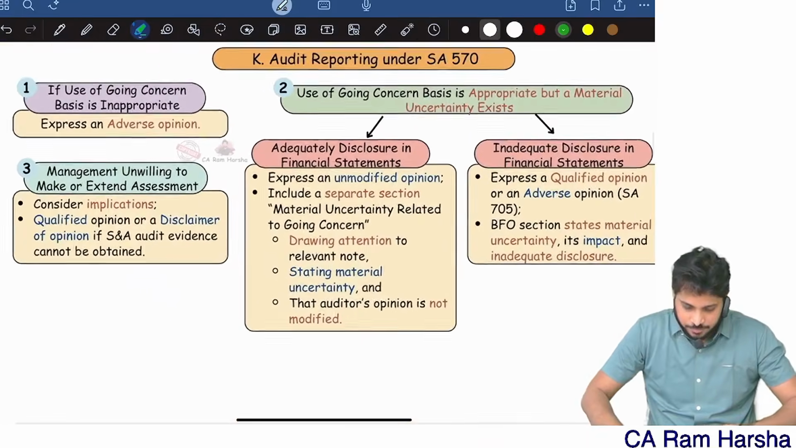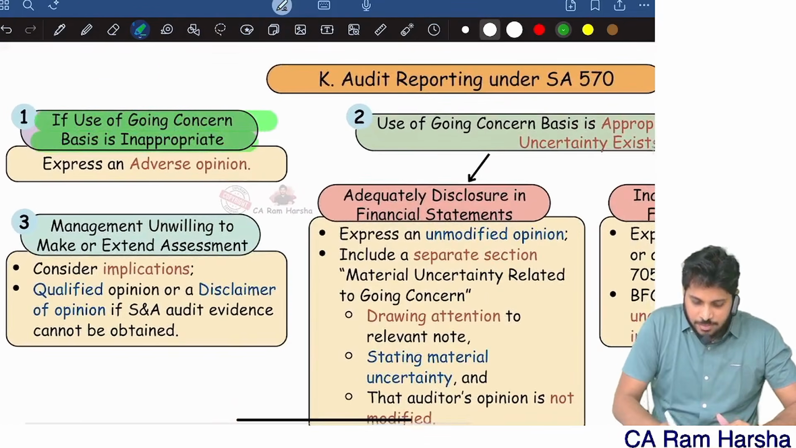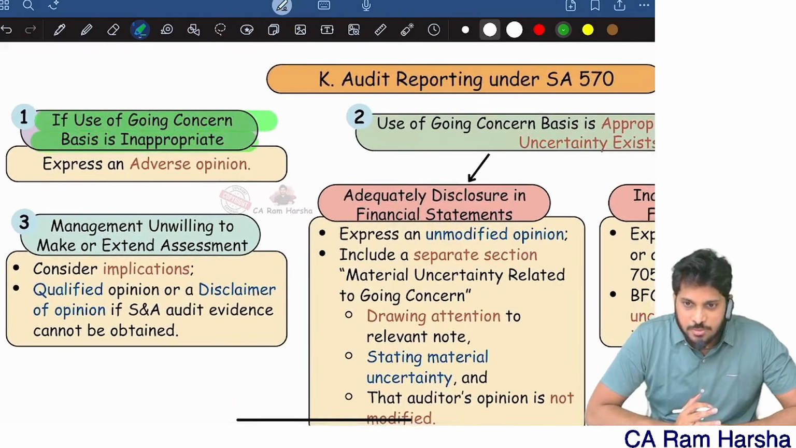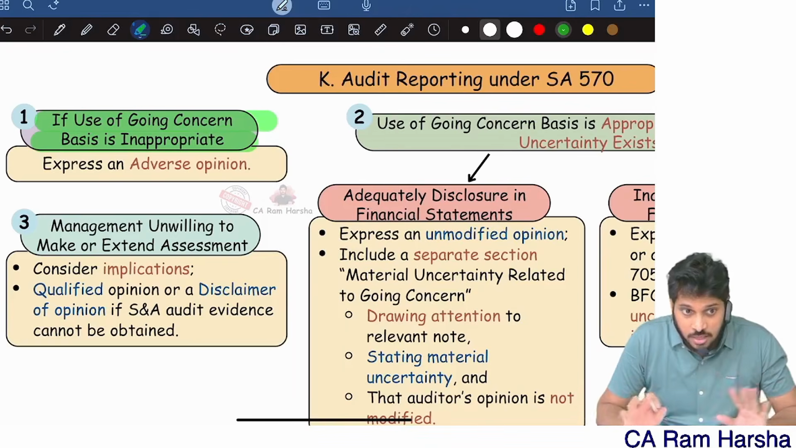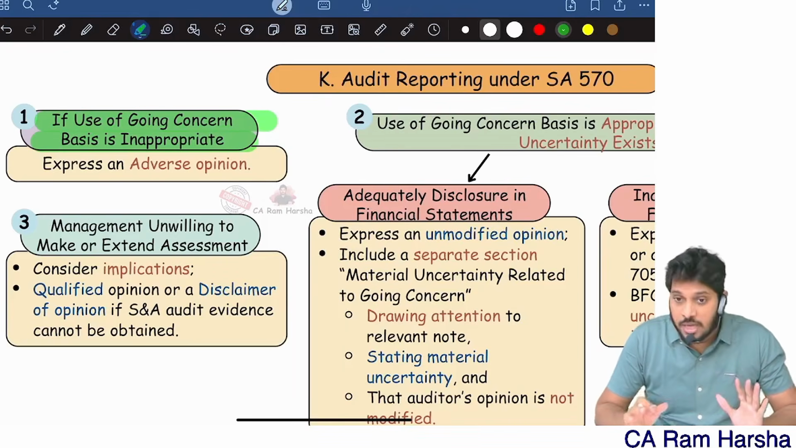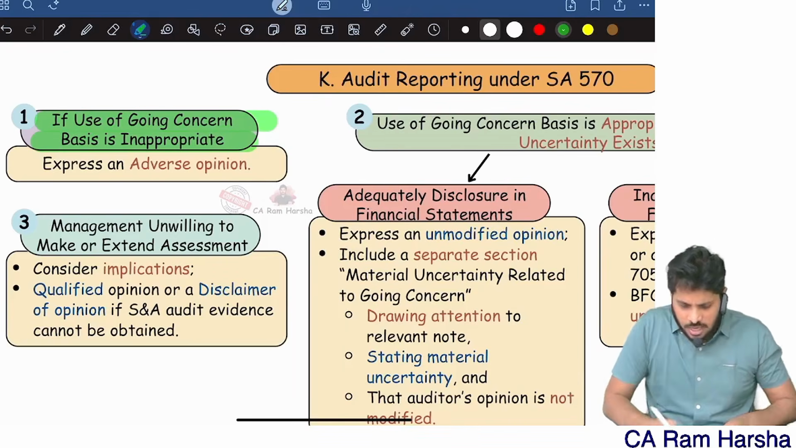Finally, reporting. Suppose the going concern basis is inappropriate. Management prepared financial statements using going concern, not on a liquidation basis. Normally they prepared them, and they didn't say anything about going concern. Right away, adverse opinion.